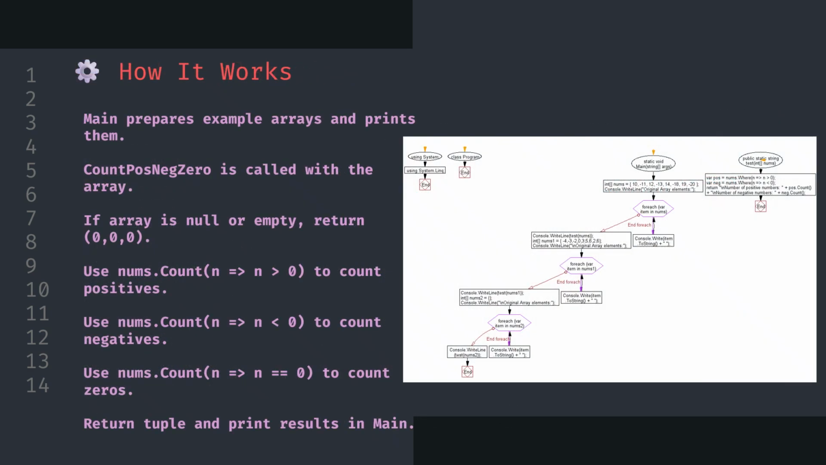Flow is straightforward. Separating counting into small LINQ queries is both expressive and fast enough for typical arrays. Returning a tuple keeps data structured. You can easily swap to a small struct or class later on if you prefer named types or serialization.